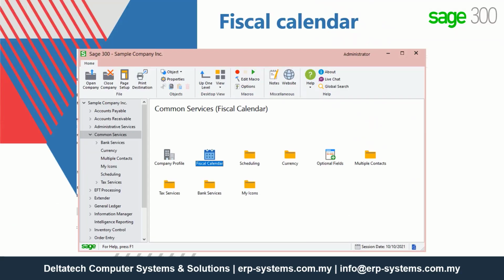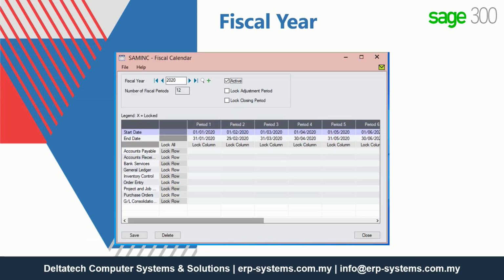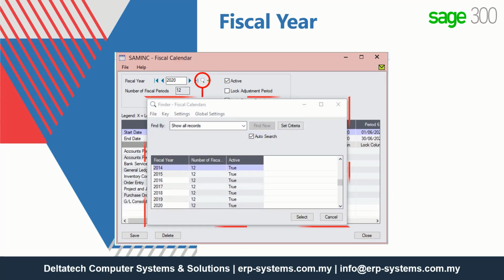To launch the Fiscal Calendar in Sage 300, click on Common Services, then double-click on Fiscal Calendar. The currently selected fiscal year is shown at the top. This will default to the most recent year when you first open the Fiscal Calendar. You can select the year by using the navigation buttons to the left and right of the field, or click on the Finder to display a list of available fiscal years.